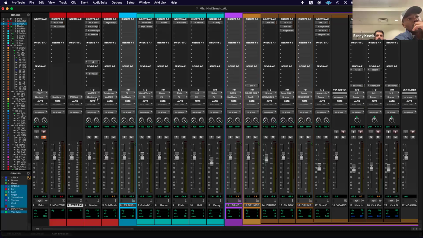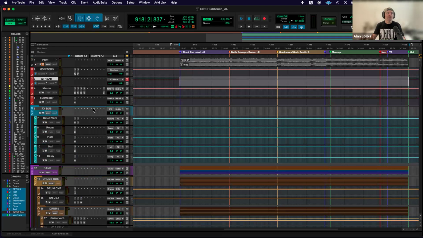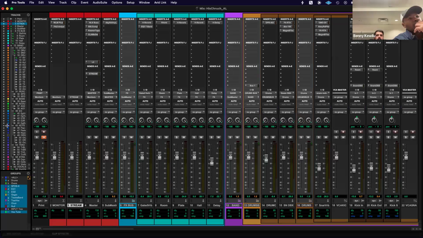One thing that I'm not seeing here, I don't know why, is it's not sending to the print channel. I think I did that on purpose. What does the print channel do?